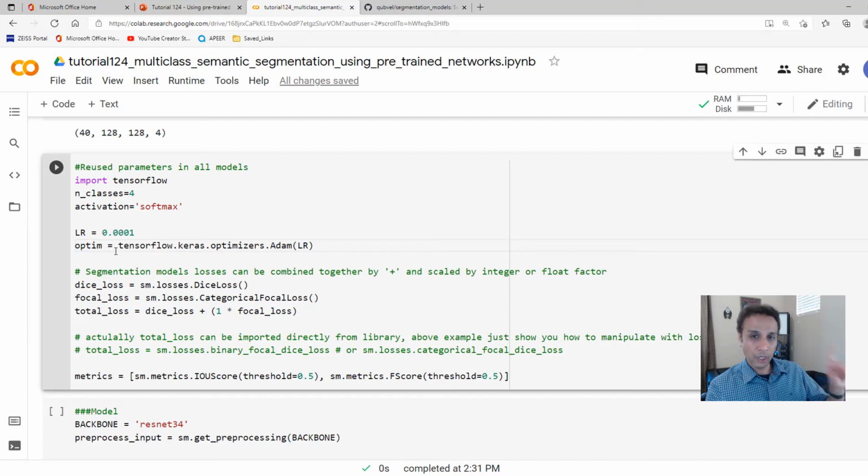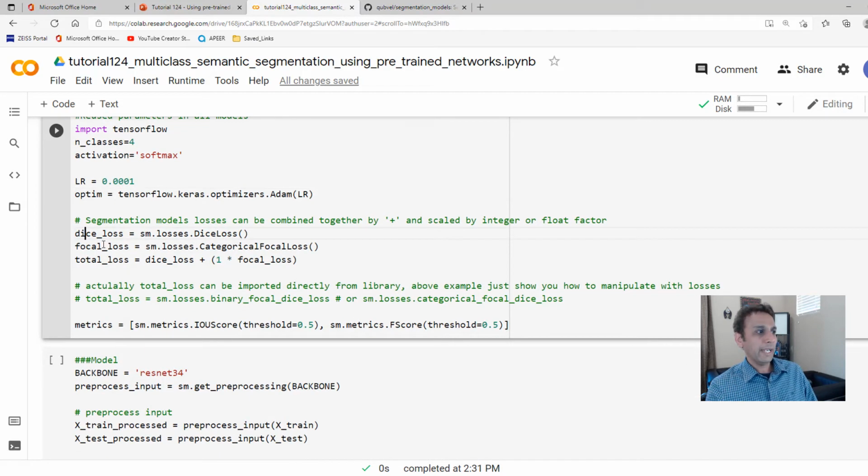So far we have the optimizer. We need to define our loss function and the metrics to track. For the loss function, you can use categorical cross entropy or whatever loss function, but segmentation models provides a whole bunch of loss functions.